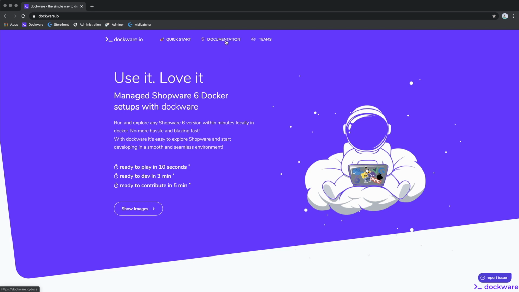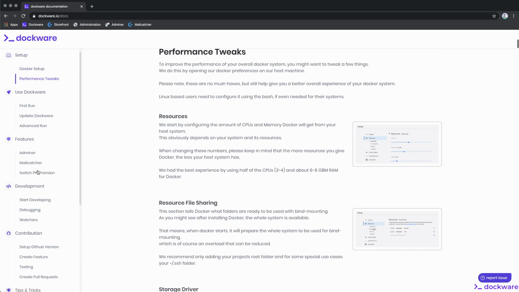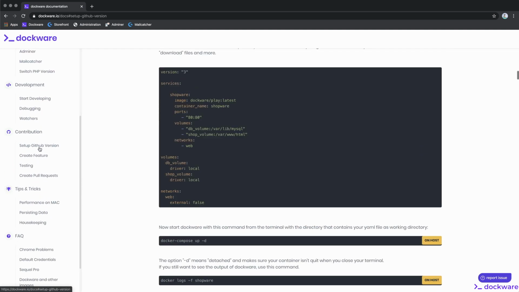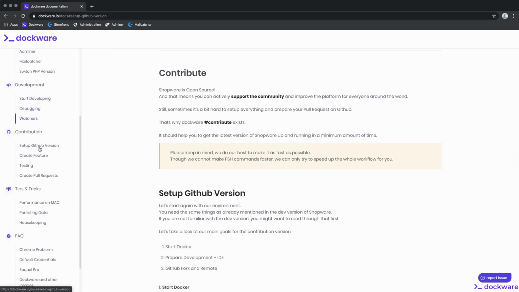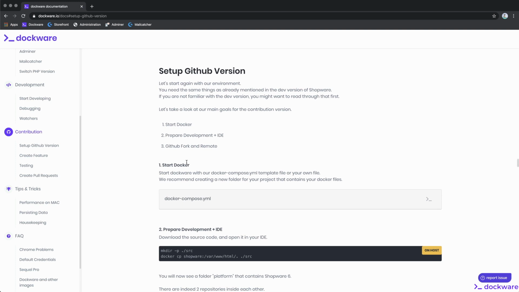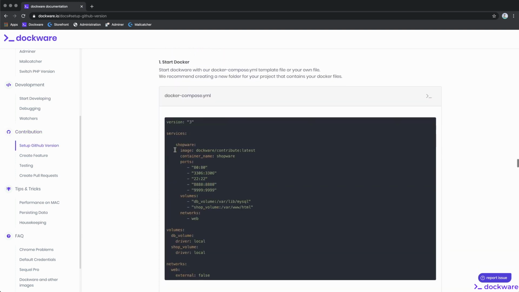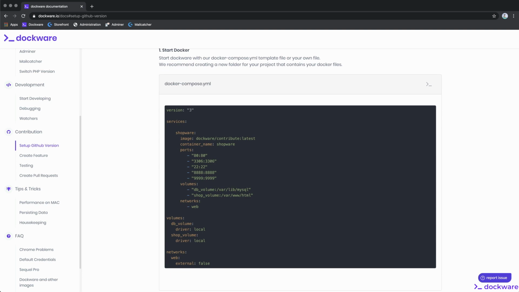on GitHub. Good, so let's open our documentation on our website and head over to the contribution section where we learn how to set up our environment. If you're not familiar with running Docker containers, simply go back to the top section of our documentation and learn more about it. Otherwise, go to the Start Docker section and use our Docker Compose template.